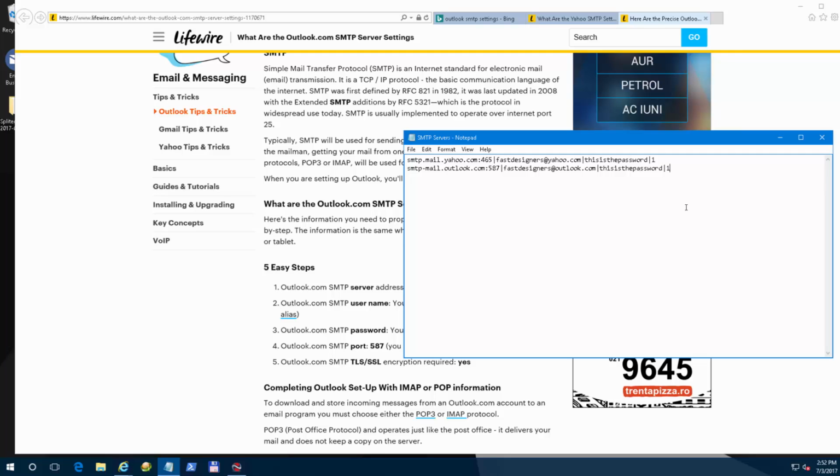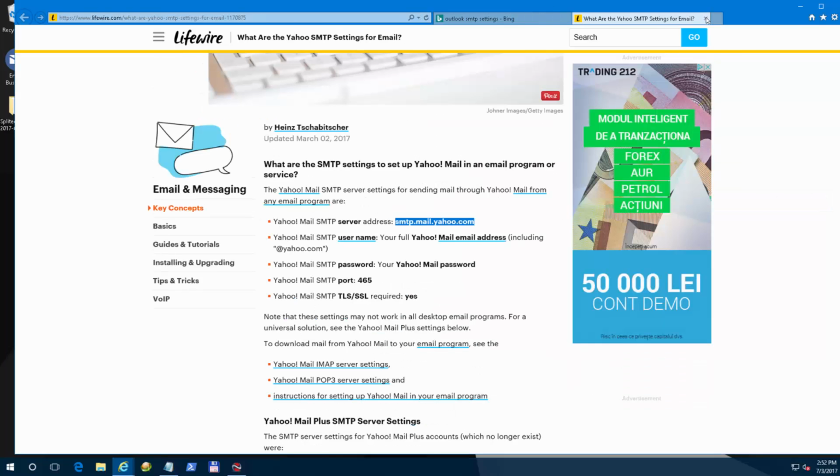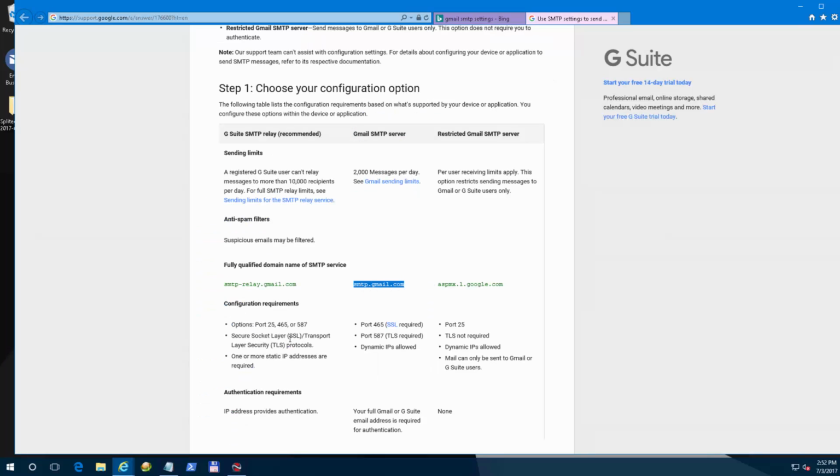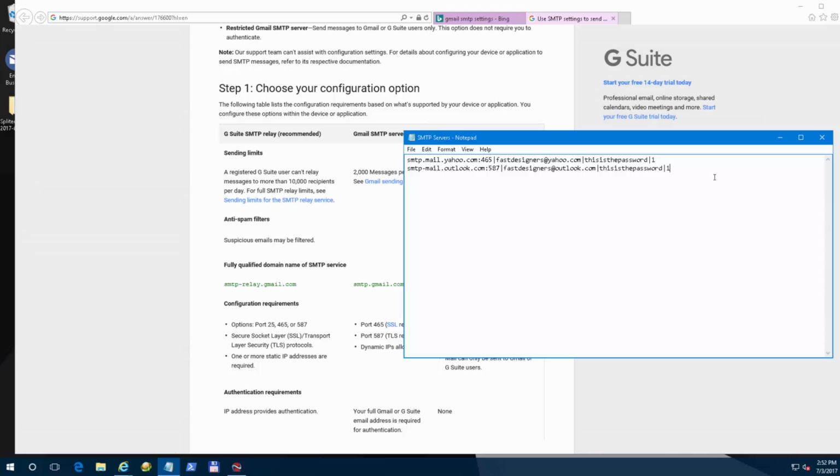And of course SSL it's 1 because they use SSL. Let's go for Gmail too. This is the SMTP server for Gmail. We use 587 as port because usually this is the best port to use.